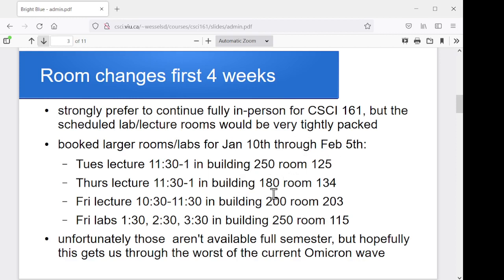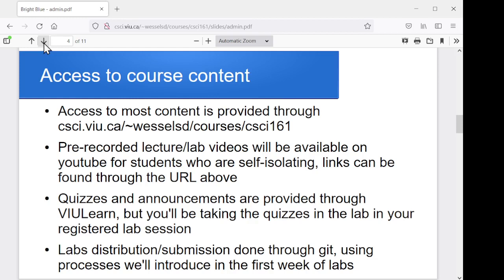Those rooms are roughly twice as big as our originally scheduled room, so it should give us the opportunity to distance fairly well. Unfortunately, they're not available for the rest of the semester, but at least for those first 4 weeks, when hopefully this is at its worst, we can spread out a little bit. And then after those 4 weeks, we'll go back to our regularly scheduled rooms. So I will try and remember to send announcements out about those periodically, just to remind folks, particularly when we switch back to the original rooms.